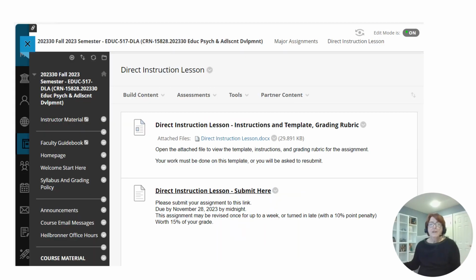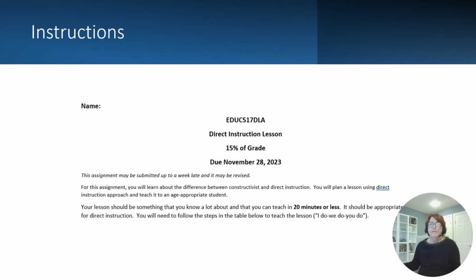Now you're seeing inside the direct instruction lesson folder, and you'll see the instructions that also contain the grading rubric and the template for this assignment, and then you'll see the link to submit. This assignment may be turned in up to a week late with a 10% point penalty, and it may be revised. Now let's take a look at the instructions for the assignment. Again, this is located in the folder that I just showed you.